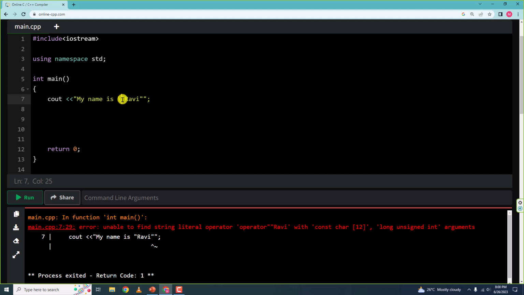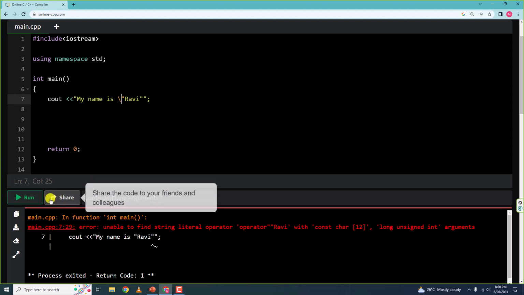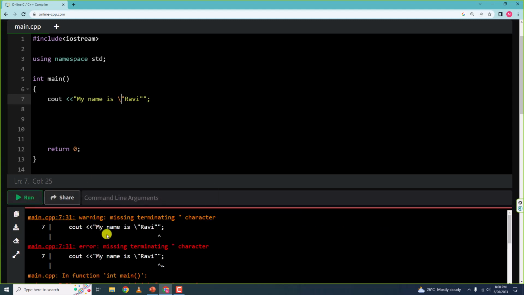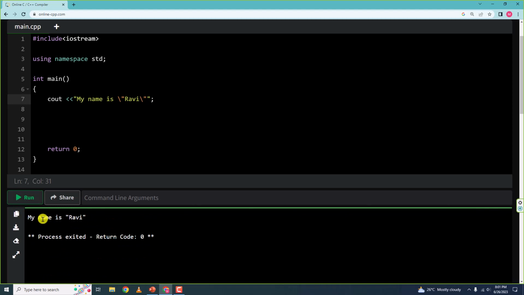Now it is not enough if we use \ before this double quote, because we have one more here, correct? So now if I run it, I will still get an error. So here too I need to use \. Now when I run it, I'll get my name is Ravi as the output. So what the \ does is, it gives special meaning to the character that comes after it, and it also removes the special meaning of the character that comes after it.